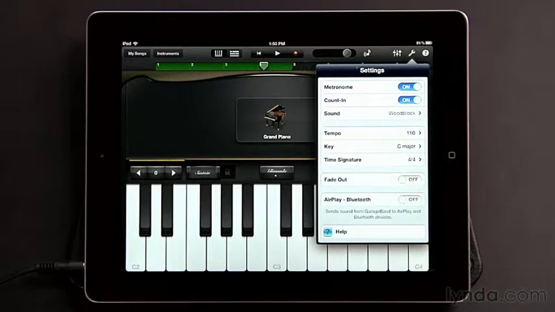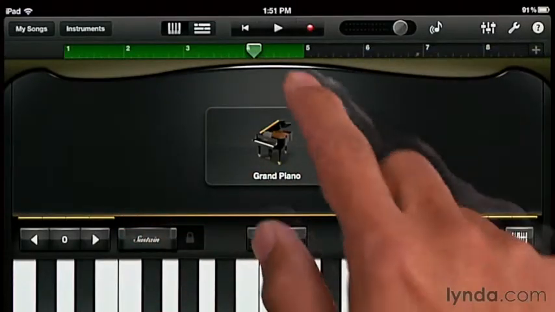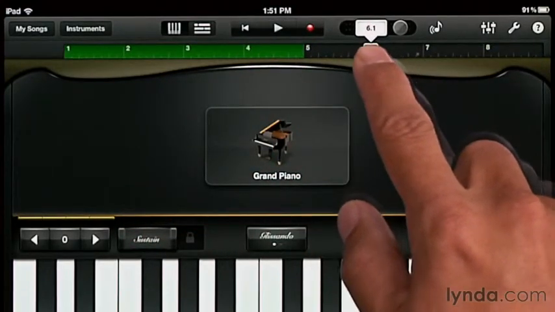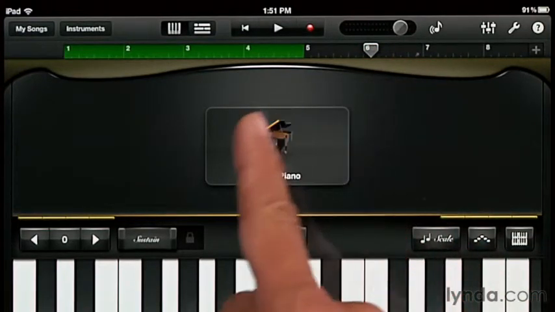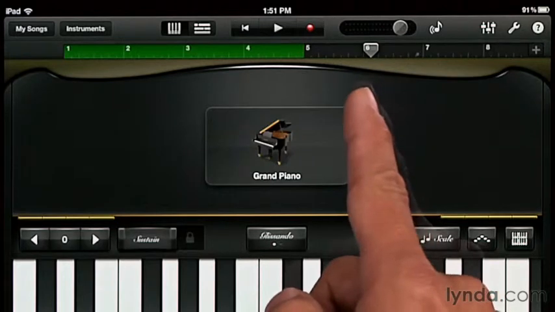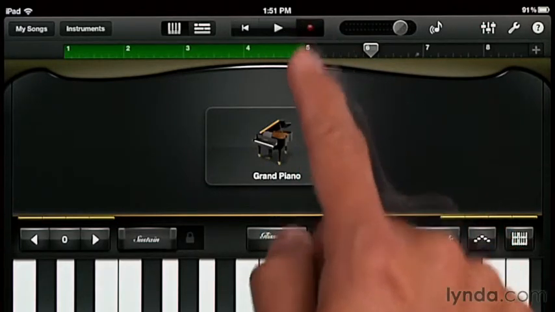Next, we have the count in feature, and this gives you 4 counts before it starts recording. So anytime I press record with count in on, GarageBand will give me 4 beats, 1, 2, 3, 4, and then it'll start recording. This is especially useful if you're working by yourself and don't have somebody there to press the buttons for you. What you can do is just move the playhead where you want to start recording, and with count in on, when I tap the record button, you'll see the playhead jump back a measure, and then you'll see it start recording at measure 6 in this case.